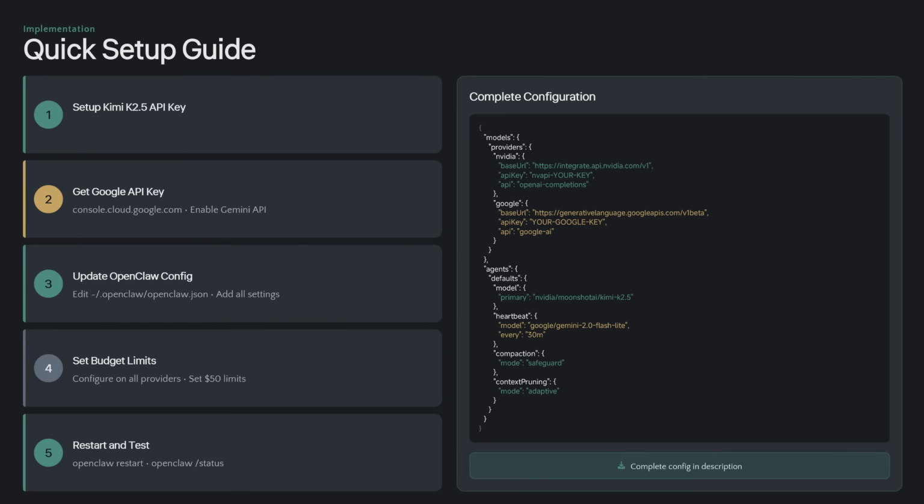So switching from an expensive model like Claude Sonnet or Opus to Kimi K2.5, which has almost equal capability, and having these three optimizations on top of that will bring down your cost dramatically.